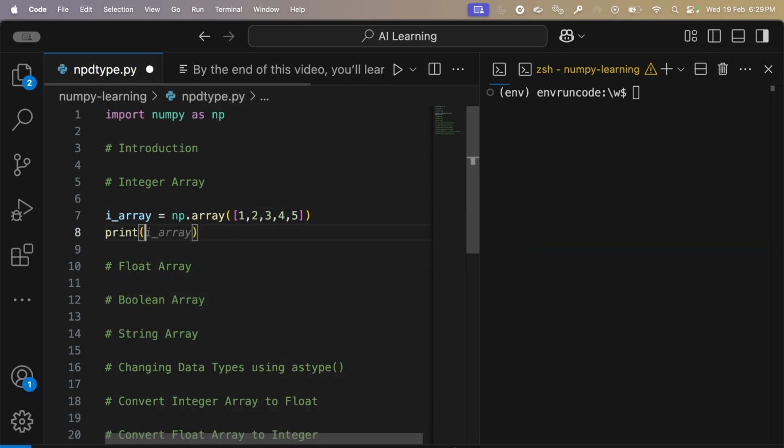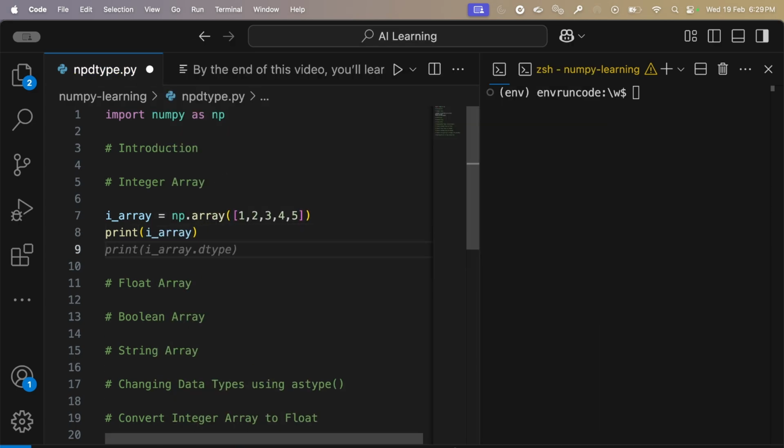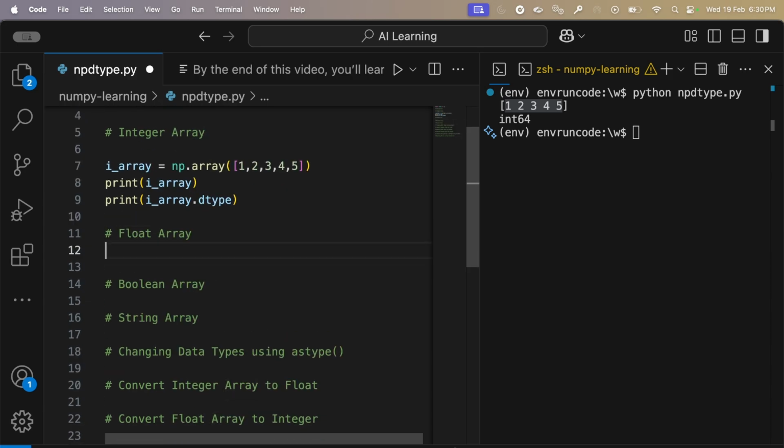If we print the value of this, it will be i_array. All right, and what will be the data type of this? It will be i_array.dtype. We just need to run the code, and when you run it you will see the value, that is 1 2 3 4 5, and the data type int64. Now for some of you this might be int32 depending on your system, but mostly I believe it should be int64. So what it represents is that every element in the ndarray is int64.